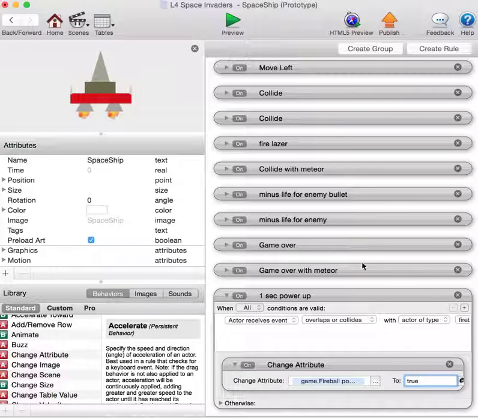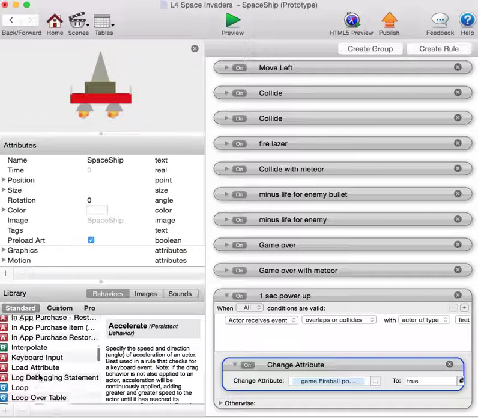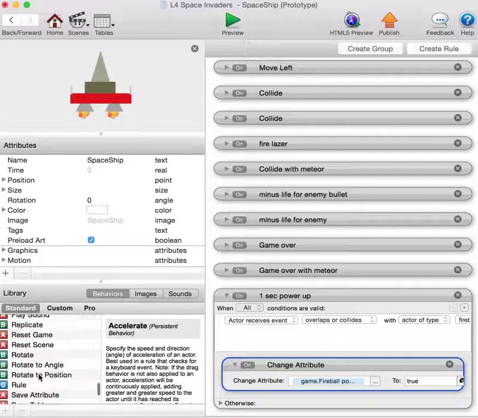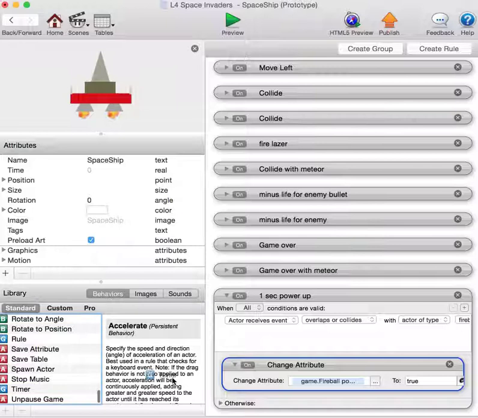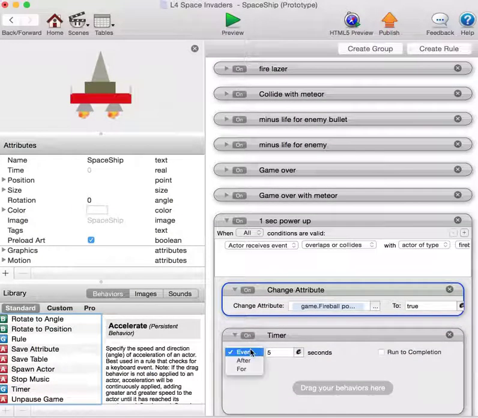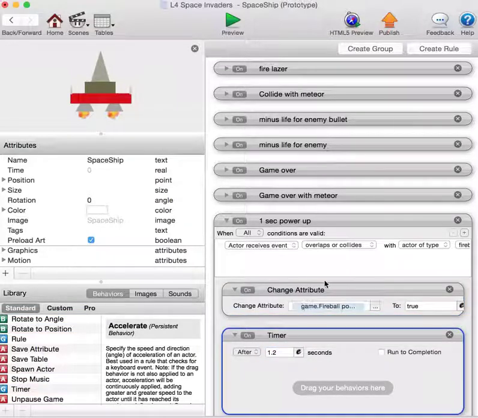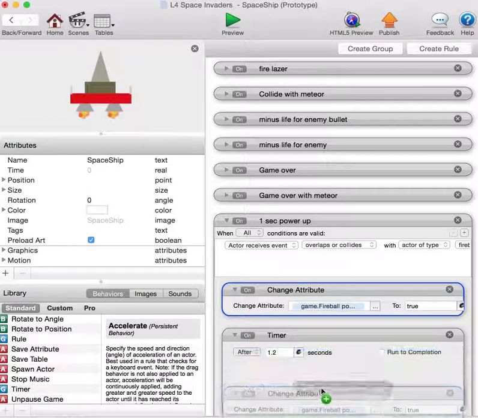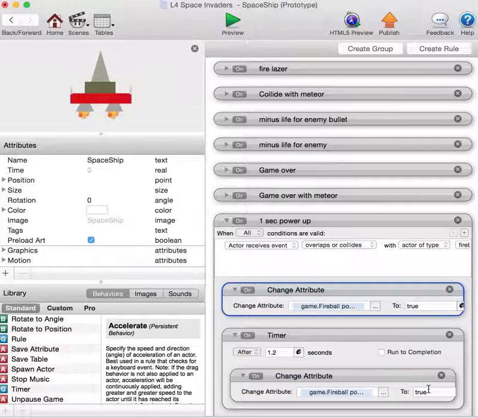Okay, and then we're going to add a timer in there because we only want the power up to last so long. So we're going to add a timer and drag that in, and it's going to say after, and then you can define how long you want your power up to be. After, let's say 1.2 seconds, we are going to change the attribute. I'm going to copy that, and we're going to change that to false.